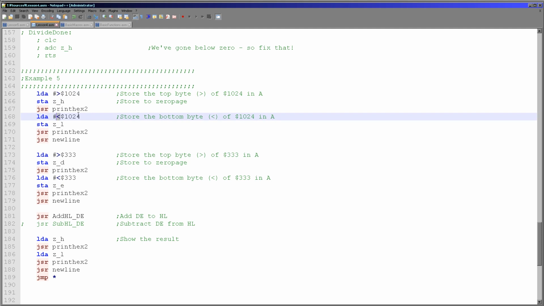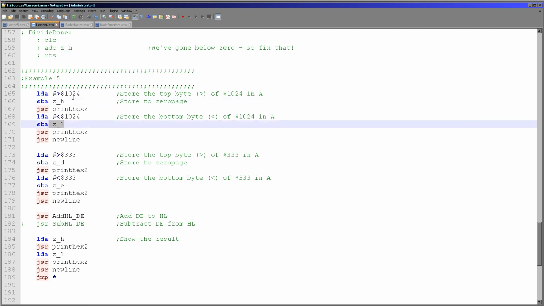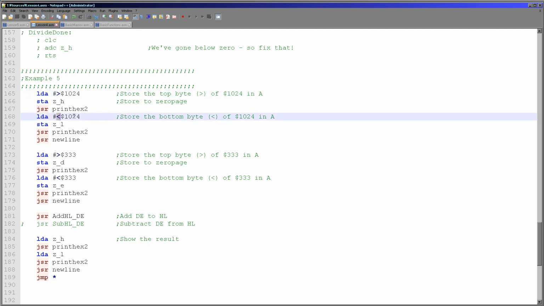Well, what are these? What they do is tell the assembler to take the top byte of the value. Because we need to split this hexadecimal 1024 into 2 bytes, one for the high part and one for the low part, we need to split it in 2. So this greater-than symbol says take the high part and this less-than symbol says take the low part. So we just split that in 2 and store them in H and L.